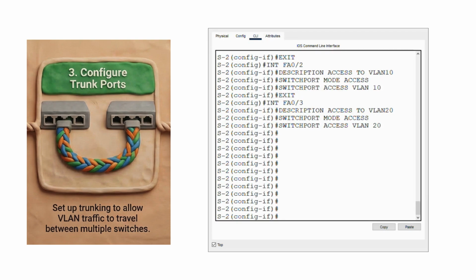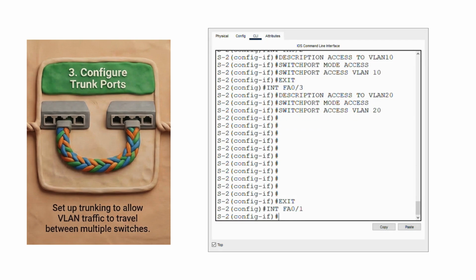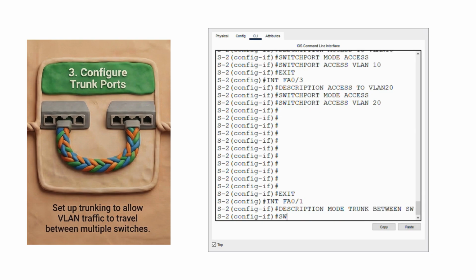Now we are in step 3. We need to configure trunking to allow VLAN traffic to travel between multiple switches. Trunking also allows all the VLANs to use a single line to communicate between switch and router. In switch 2, configure interface FA0/1 as the trunk to allow communication between switch 1 and 2.